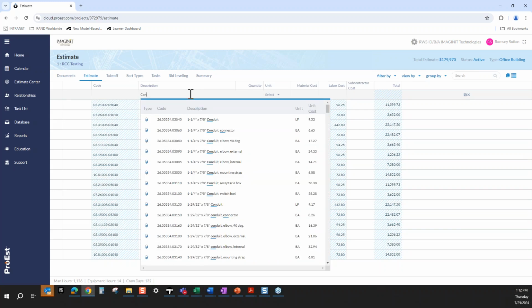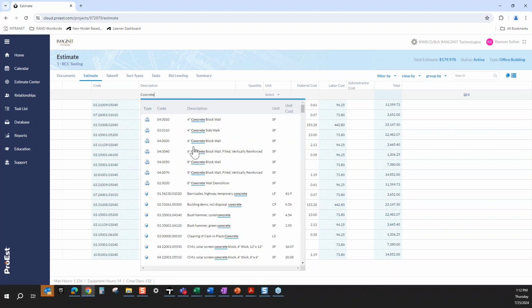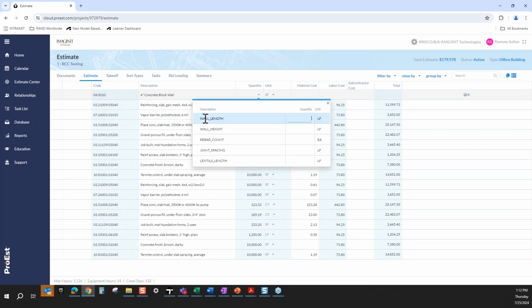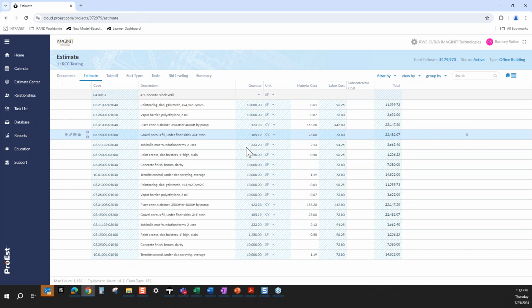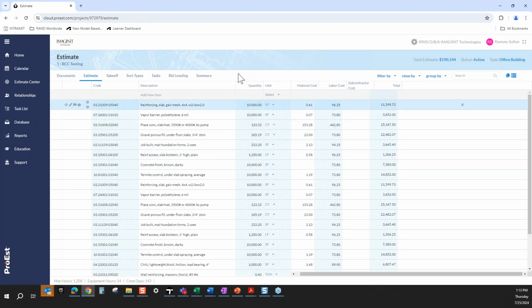So I can go ahead and type in concrete here. And as you can see, it'll bring up my database right here in real time, and I can just select from my database and bring in an item. From there, I can put in a quantity if I know it from the top of my head. Maybe this was 100 linear foot wall length. The wall height is probably 10. And then my rebar count, let's just say it was 8. And then if I wanted to put in my spacing, I can. So maybe I had 10-foot spacing between each. There we go. Now I just put in an estimate item from scratch, just like that.